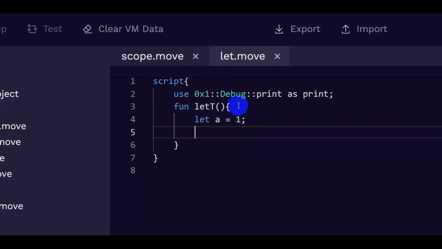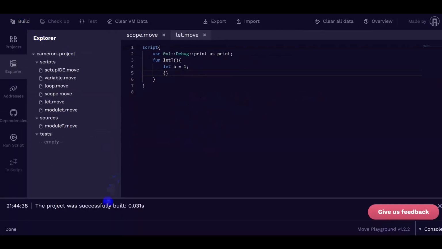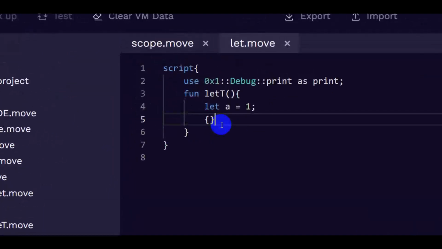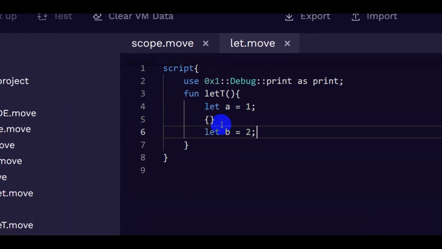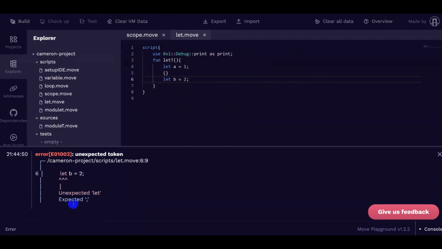But now we will learn something else. Now let's create a scope, an empty scope, and specifically we don't have a semicolon after the scope. Let's try to build it now. Okay, it's working. So semicolon is not needed? Maybe. Okay, let's just keep trying. We'll write let b equals 2 and build again.